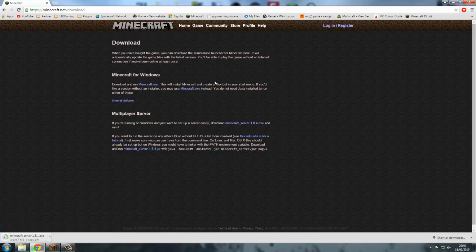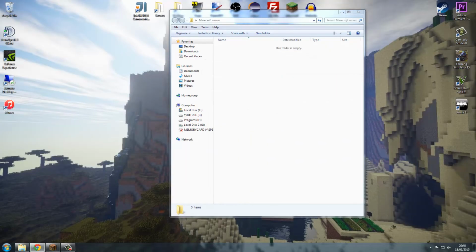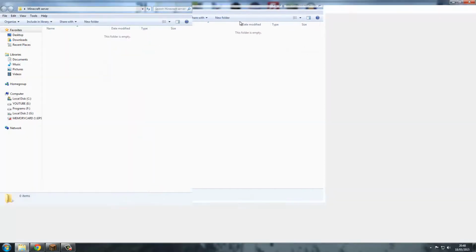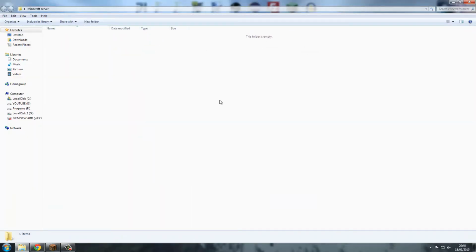While that's downloading, you need to make a folder on your desktop called Minecraft server or whatever you want to call it. It has finished downloading, so we're just going to put it over from my other monitor, and now you've got it. Just ignore that little one, you shouldn't have one like that, but I've already downloaded it.